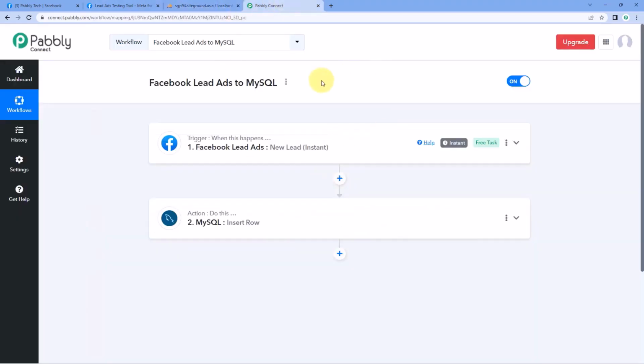This means the automation workflow which we have created in this video using Pabbly Connect is working perfectly fine. And using this automation, whenever a new lead is going to get generated in Facebook lead ads, automatically the details of that lead will be added in our MySQL database. So not just these applications, you can connect plenty of other applications using Pabbly Connect.